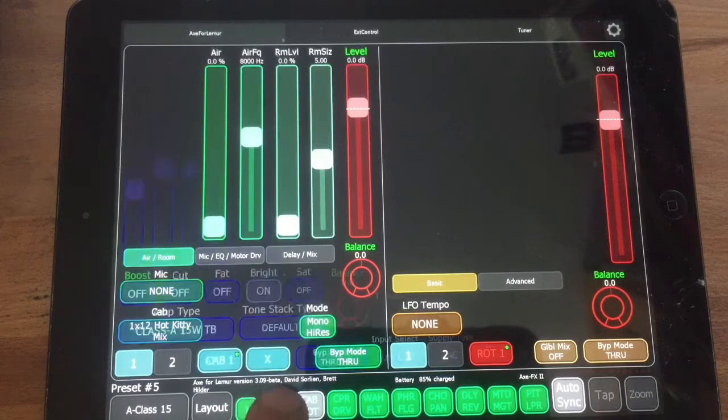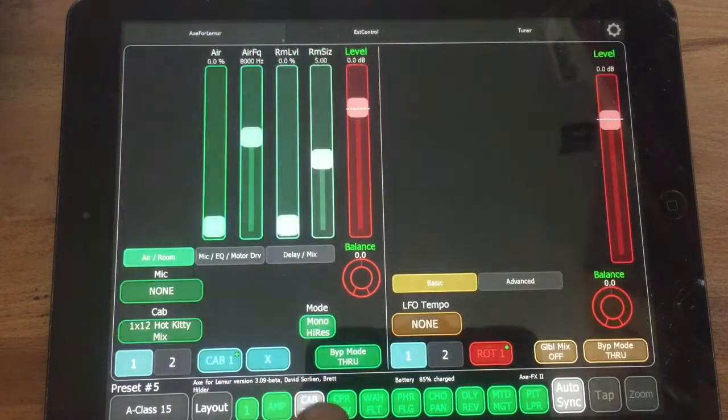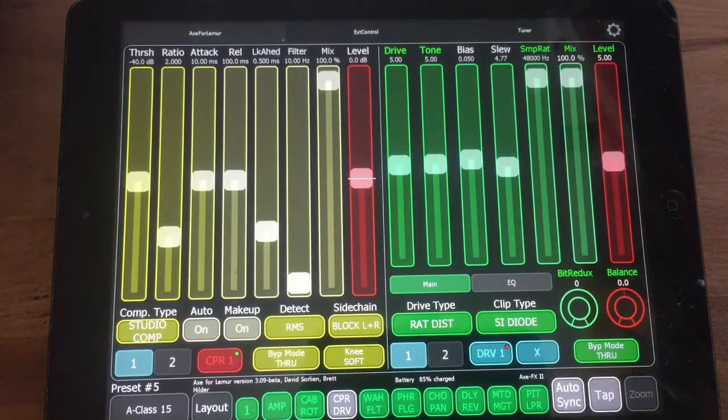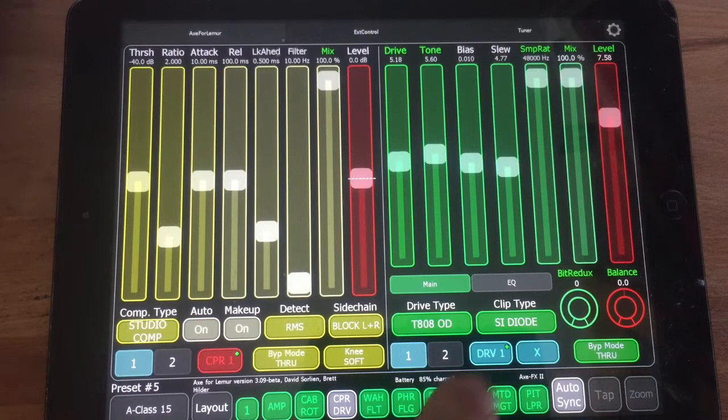So the script is set up with different pages for different blocks inside the Fractal. And where there are 2 block instances, there's a block selector instance, so you can more or less edit everything without having to have multiple pages for block 1, block 2. So there's cabs and the rotary device, compressor and driver. Compressor's off, turn the compressor on. Driver.